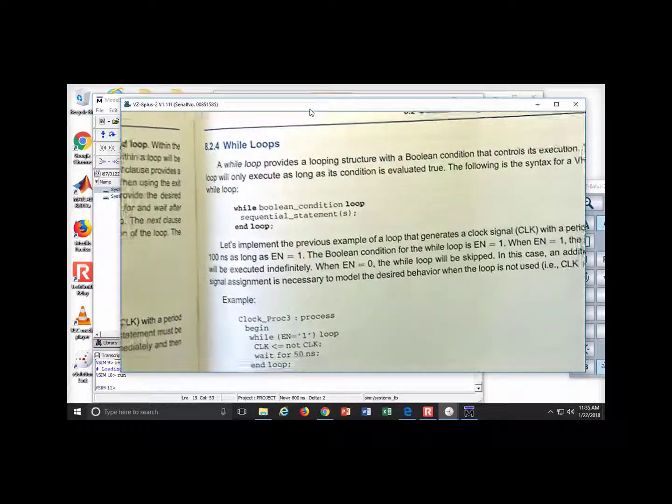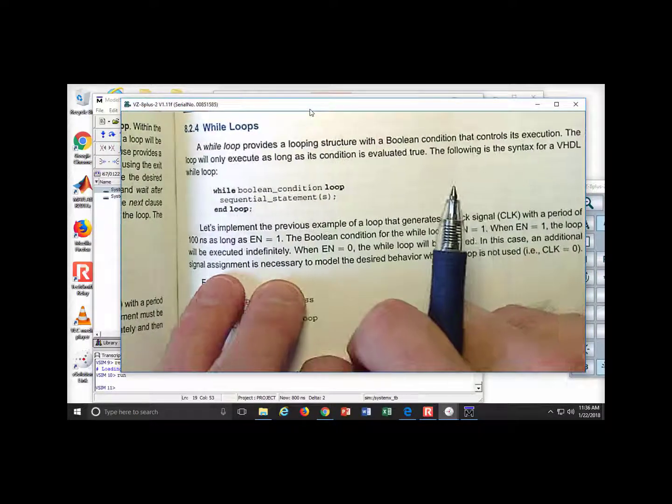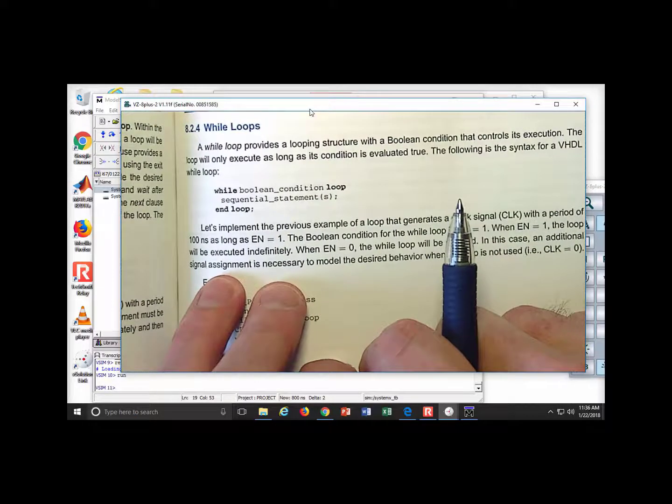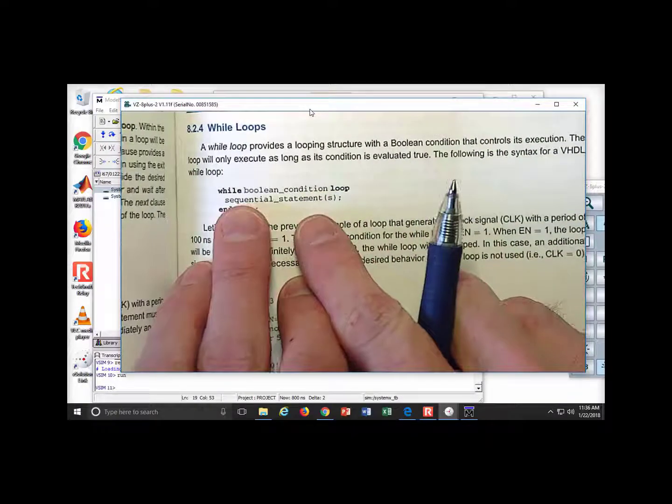Pretty cool. What a while loop does, it's one of the first loops you cover. So you say the keyword while, and then the end of it is end loop.